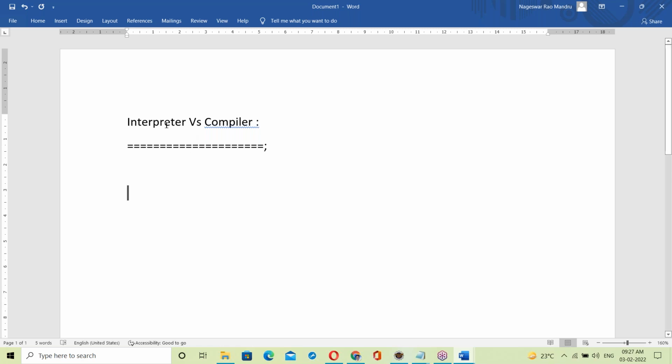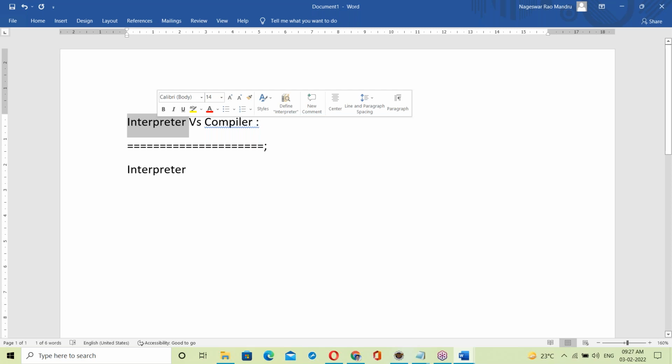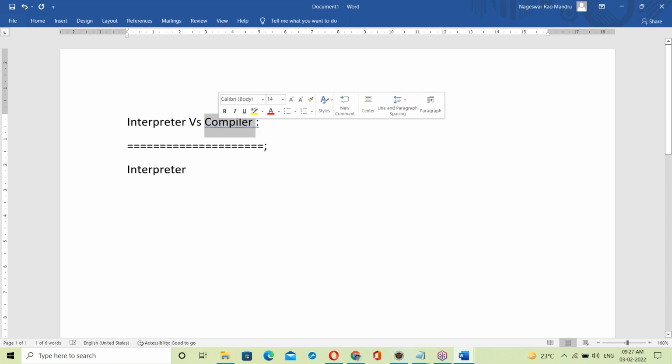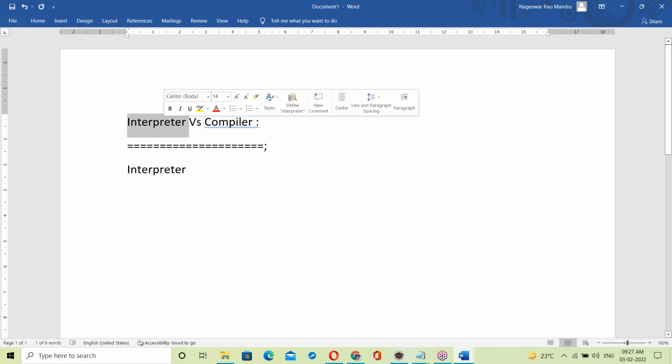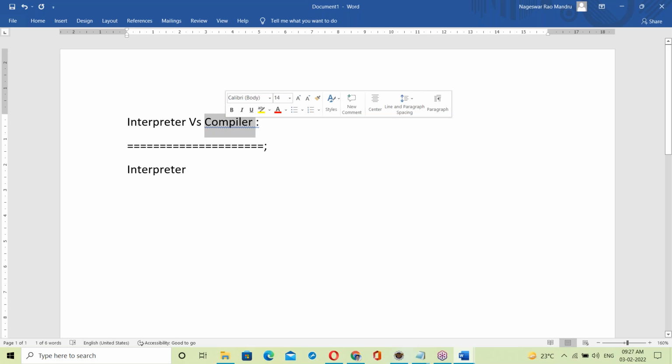See, first of all, about interpreter. For interpreter, I'm taking Python as the example. Python is an interpreter based language. Next, for compiler, I'm taking the C language. Let us see first about the interpreter, and how it works here.